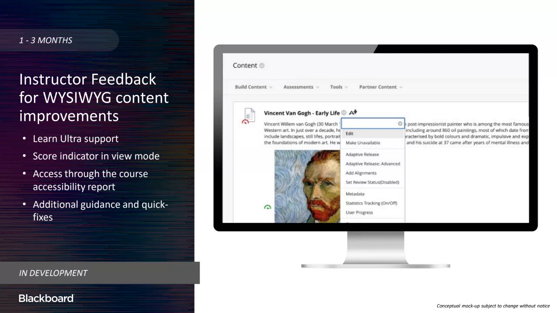Second, we're going to be adding accessibility score gauges when you're viewing content. So today, if you remember in the demo, you had to go in and edit content, and then you get to see the score gauge, you select it, and you get the instructor feedback for WYSIWYG. Here, we're going to be moving it out so you can also see it when you're just viewing content, right? Making it a little bit more visible, easier to access, just like we do today for images.